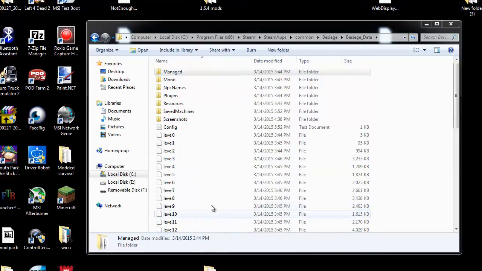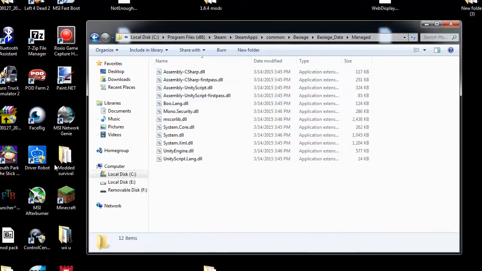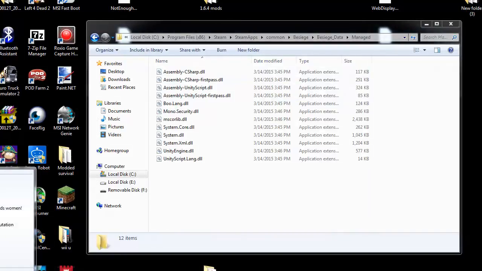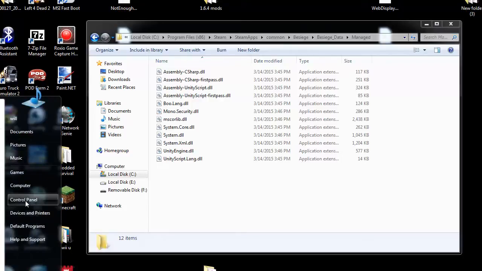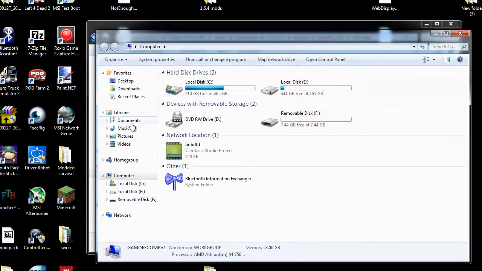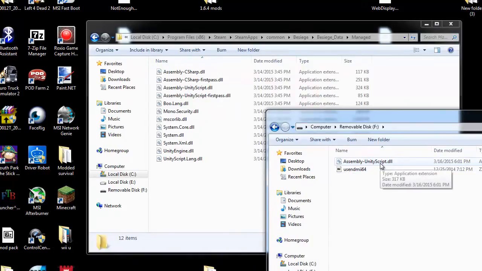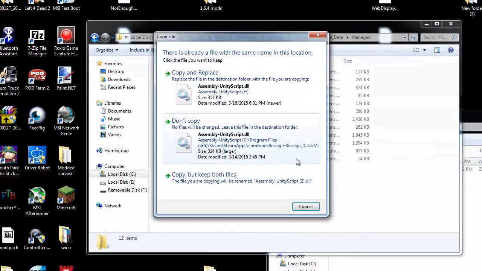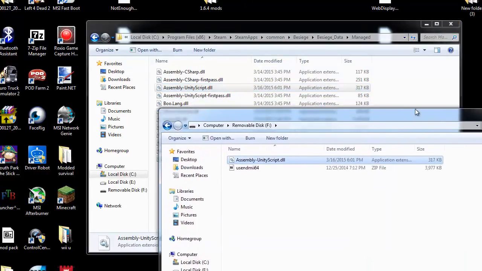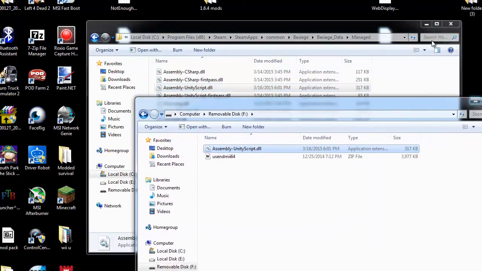I'm just going to paste it down here as a backup file, and I'll go in there. Now it should be on here, and the file that you're putting in there looks like this: Assembly Unity Script, and copy and replace. Sure, I think that'll work. We'll see. And I believe all we do now is start up Besiege.